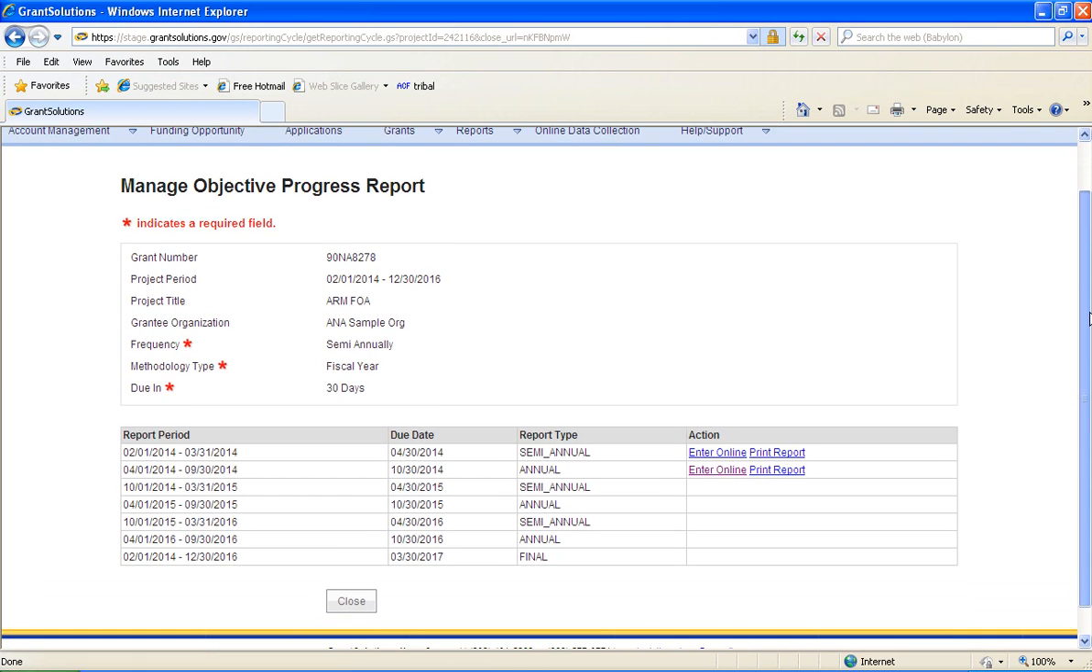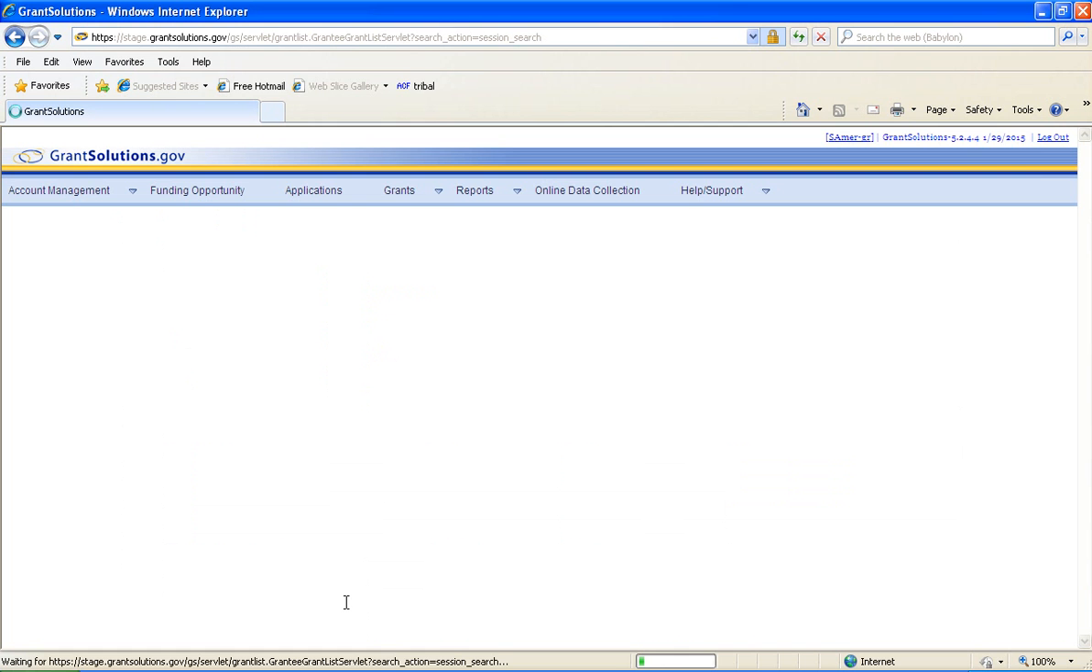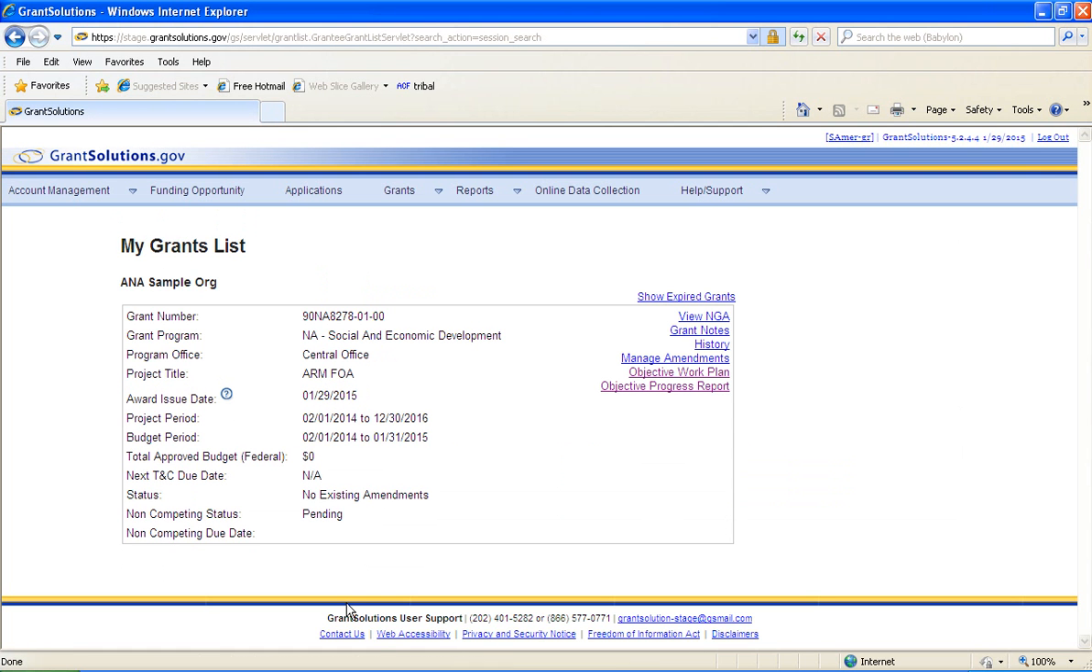Once you're done with your report, it will take you back to the Manage Objective Progress Report screen. If you'd like to add additional reporting information, click Enter Online. If you would like to view a read-only copy of your report that will expand any sections where you write multiple lines, click Print Report. Once done, click Close, and you will be taken back to the index card view of your grant.